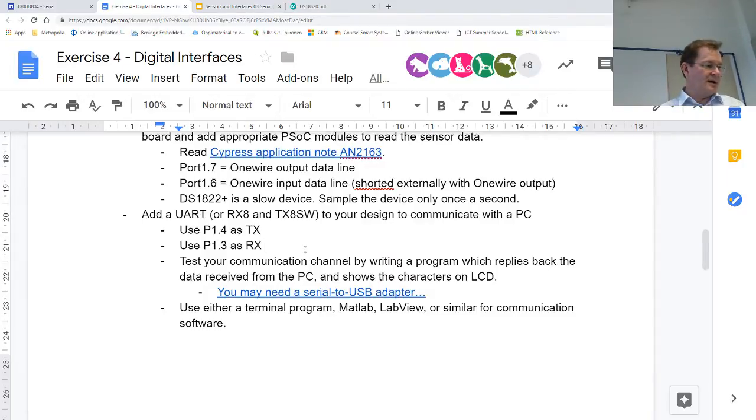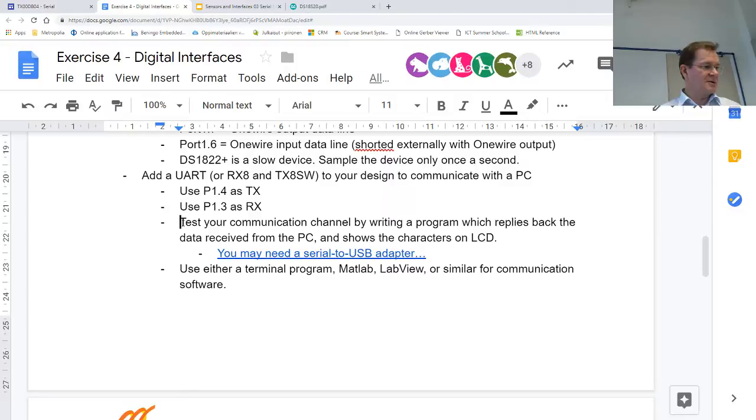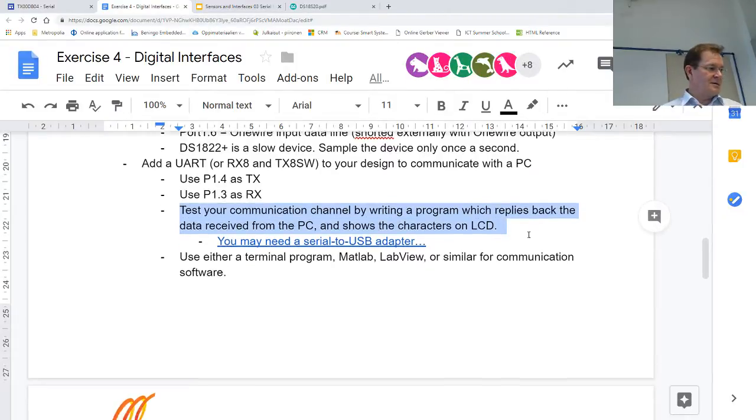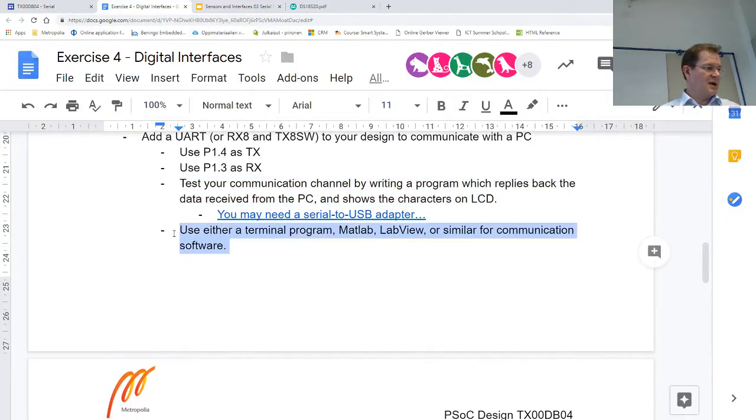All right. And then testing your communication channel. All right, that's one way. Use terminal program. Okay, now the question is what kind of terminal program you have on these computers.